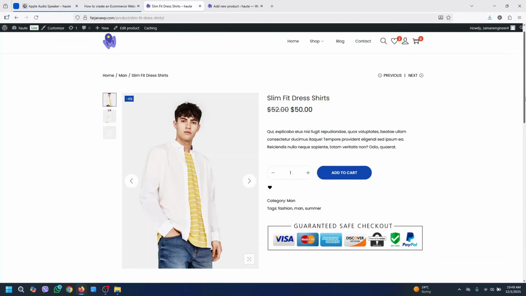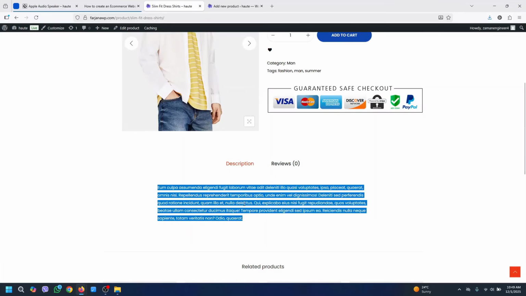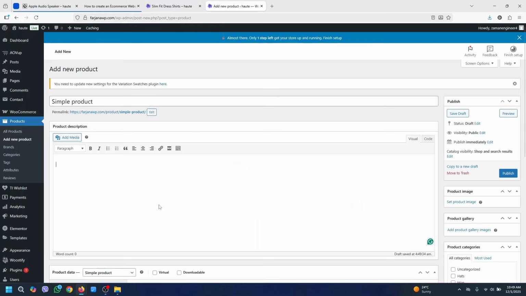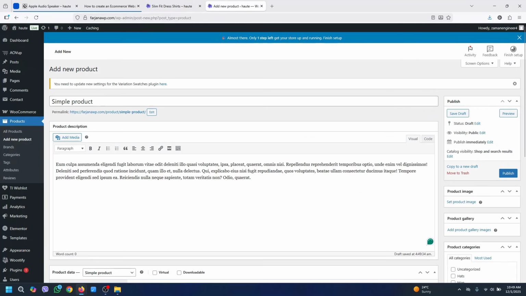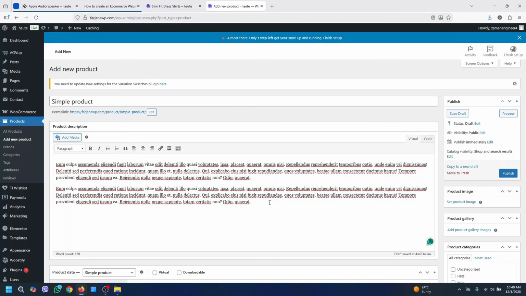All right, so if I scroll down, here is the description. I'm going to copy it and paste it here. So here will be the long description, so you can add more details or more information in this area. And also you can customize this text.